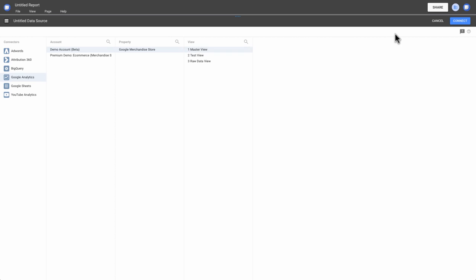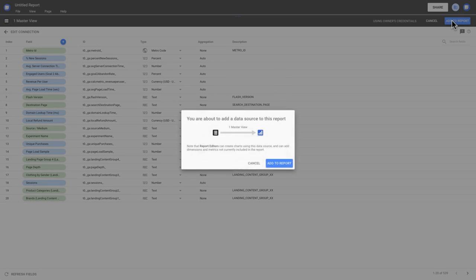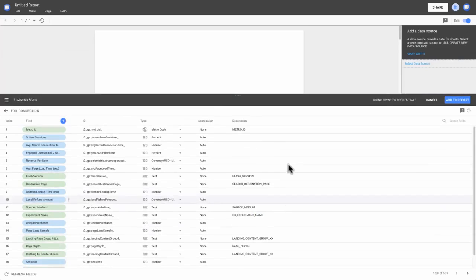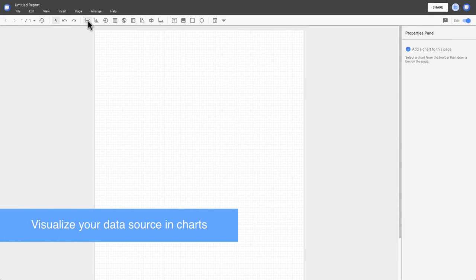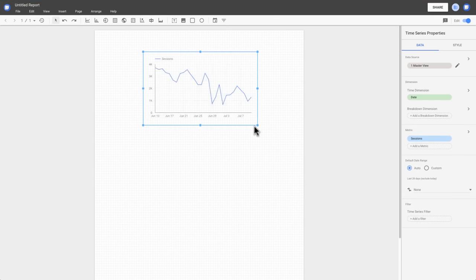When you connect to your data, you'll see the list of fields available in the data source. Finally, add this data source to your report. You can now add charts to the report that use your new data source. All the components you add after this point will use the data source you've just created.